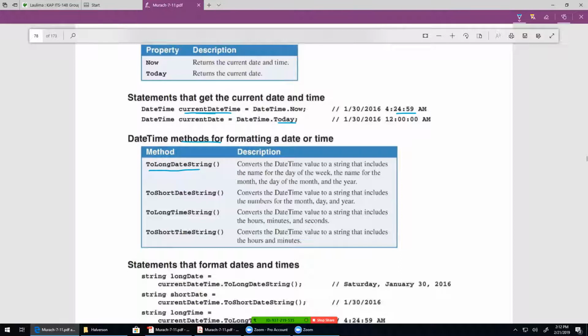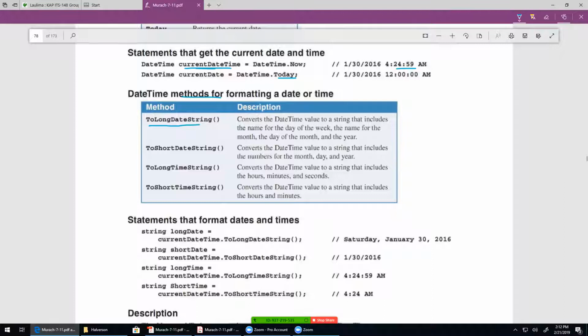ToLongDateString is a method that you would hook onto the current date time like this. And so ToLongDateString would be this long way of describing the date. ToShortDateString would be this shorter notation here. ToLongTimeString looks like this, it's got the seconds in there. And ToShortTimeString would just look like this.